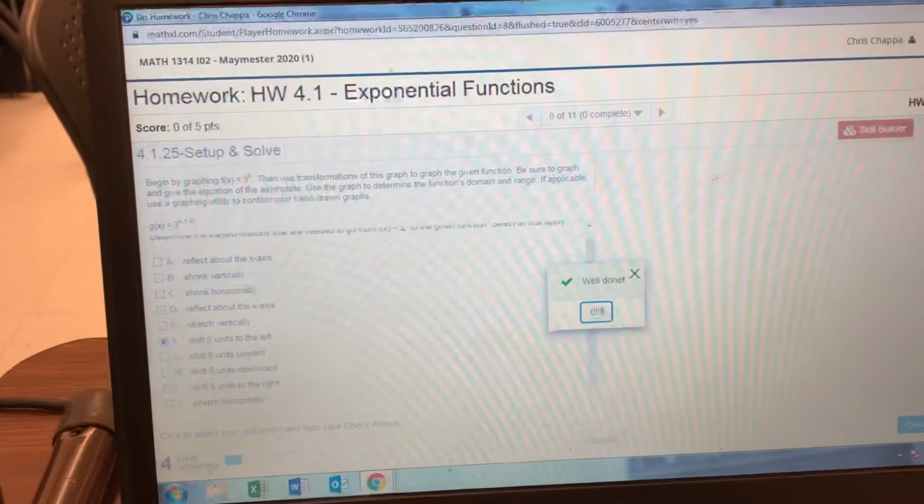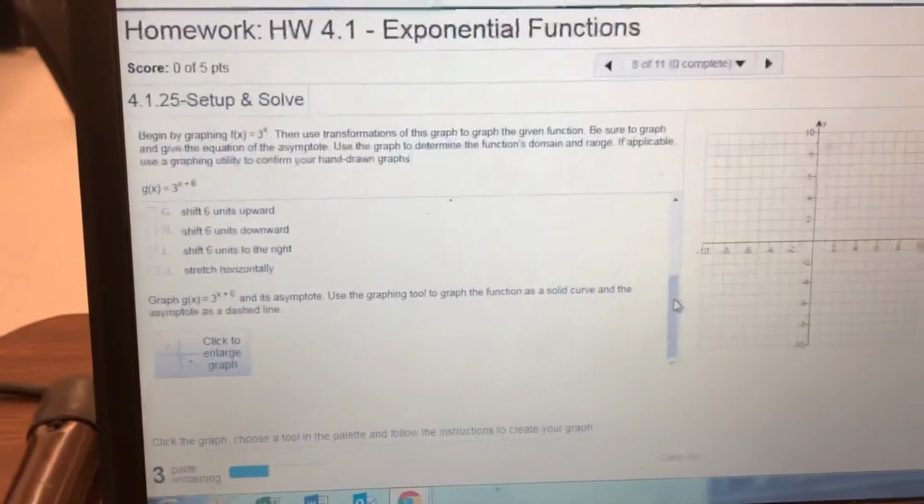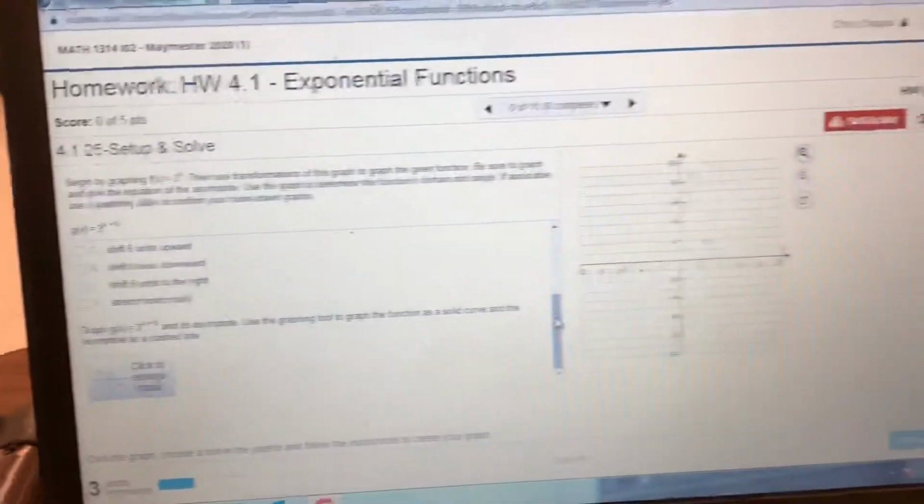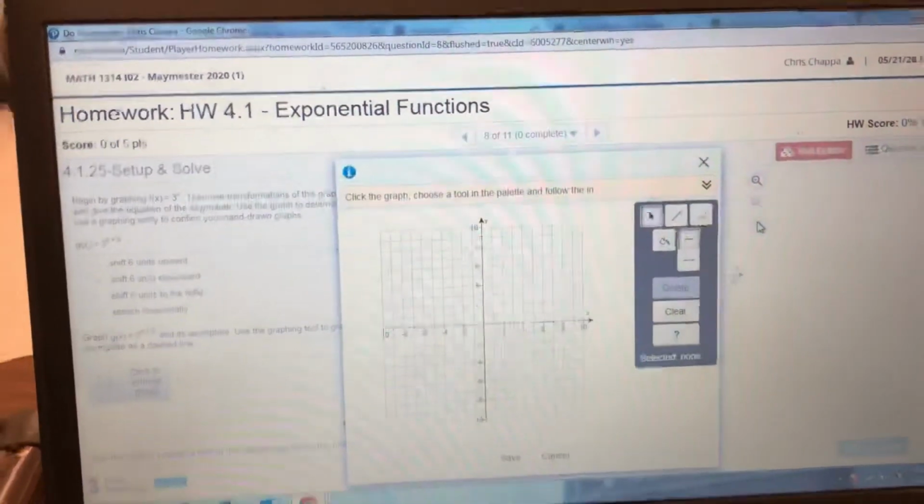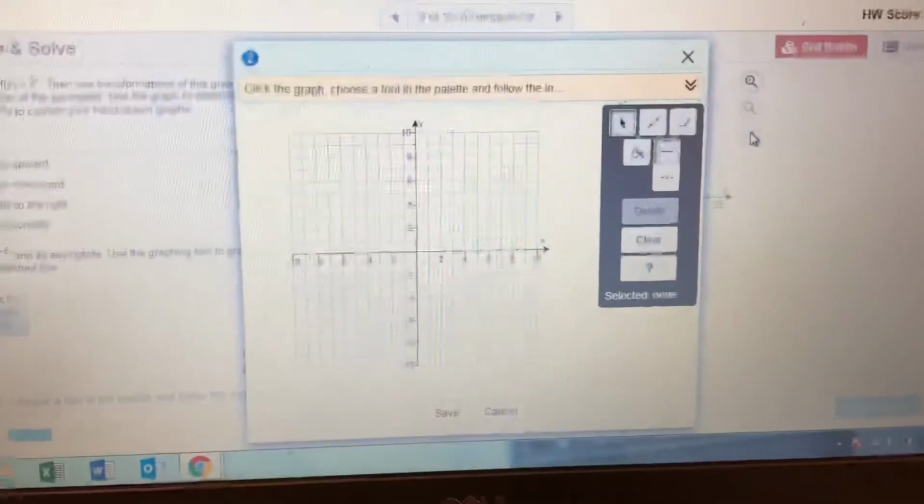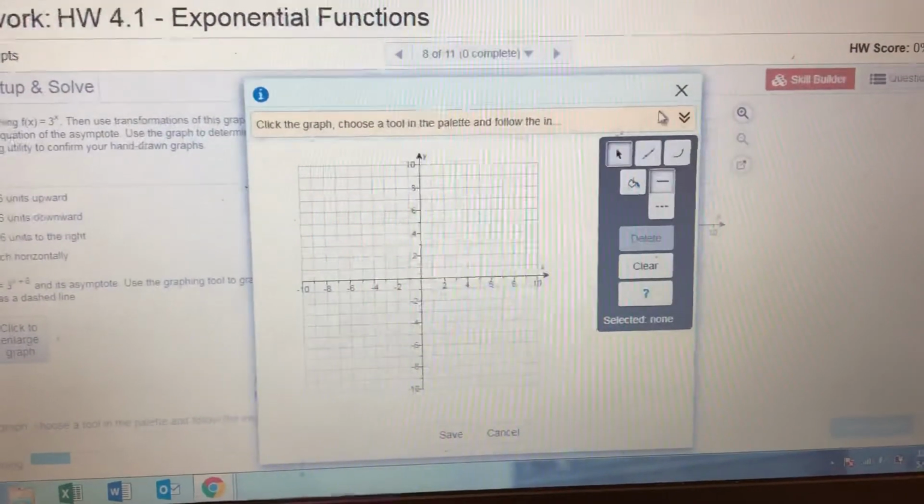Okay, let's get past that. And now to draw the graph. Let's blow up the graph. Let's export it out of here. Okay. So to draw this graph, the first thing we have to do is click a tool.